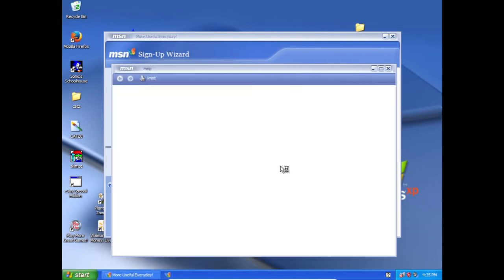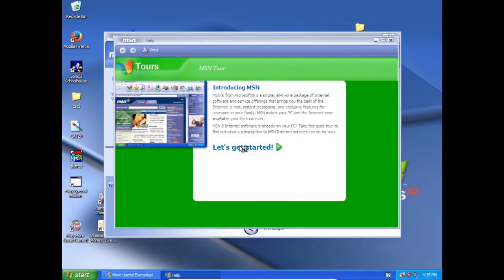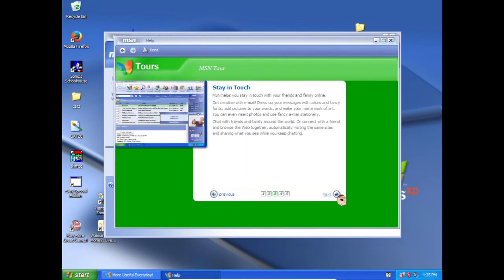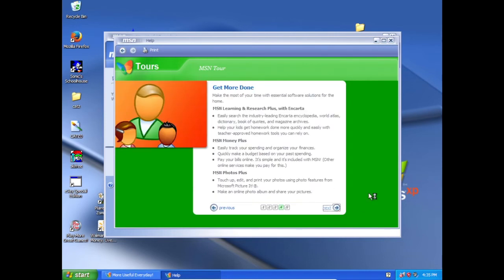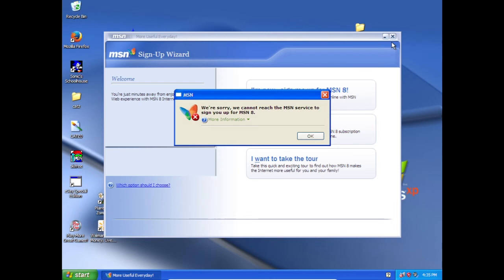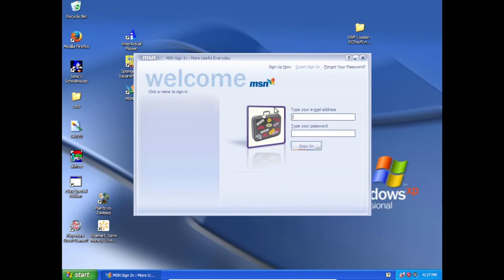Well, let's take the tour, shall we? Here's the tour. You see, it looks cool. Okay. All right. So sadly, I can't use MSN.